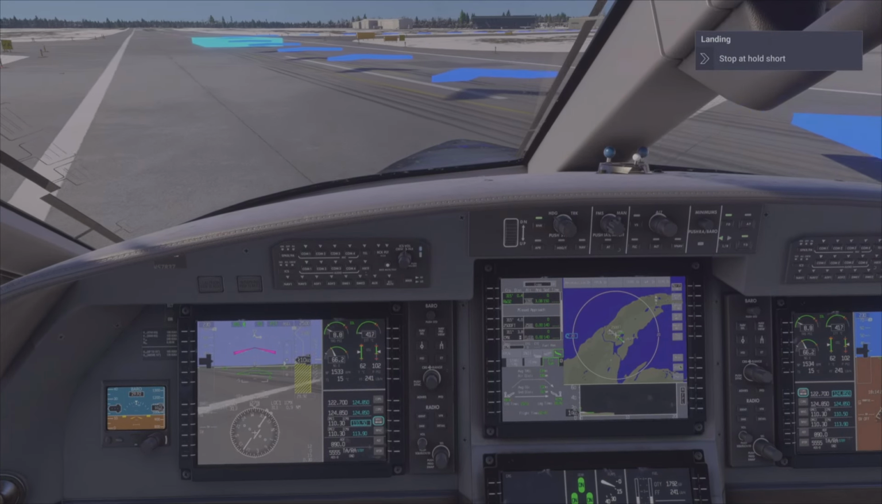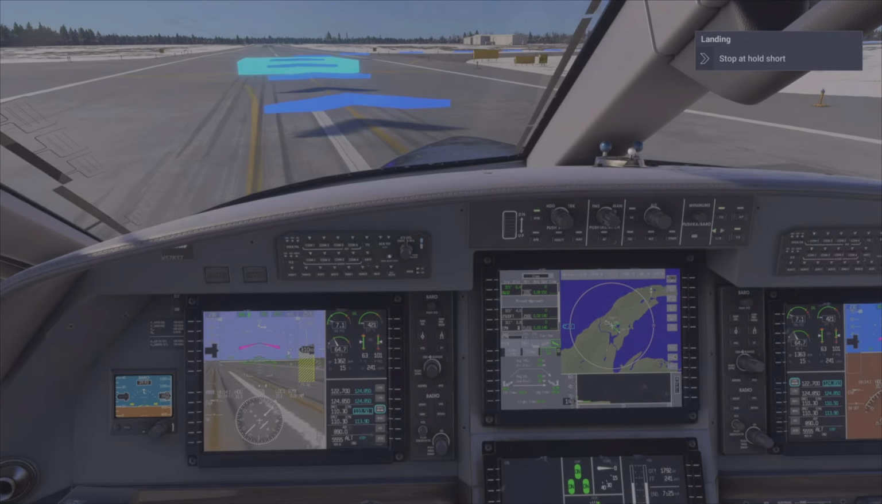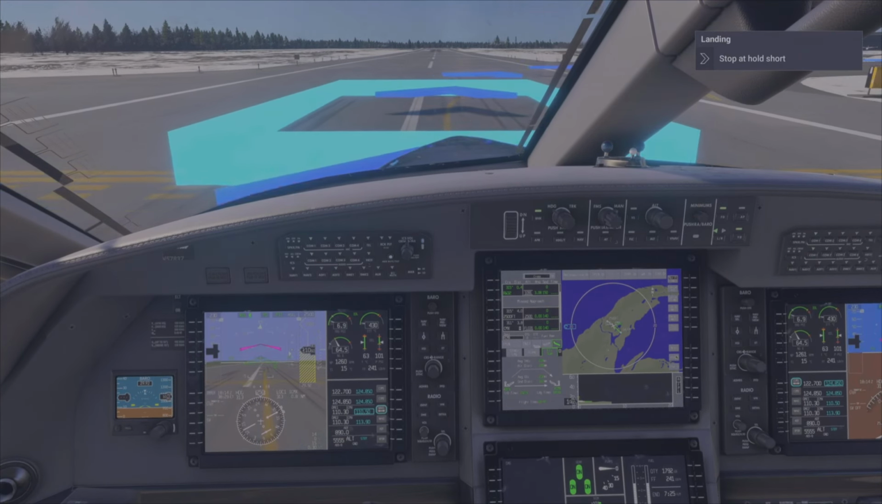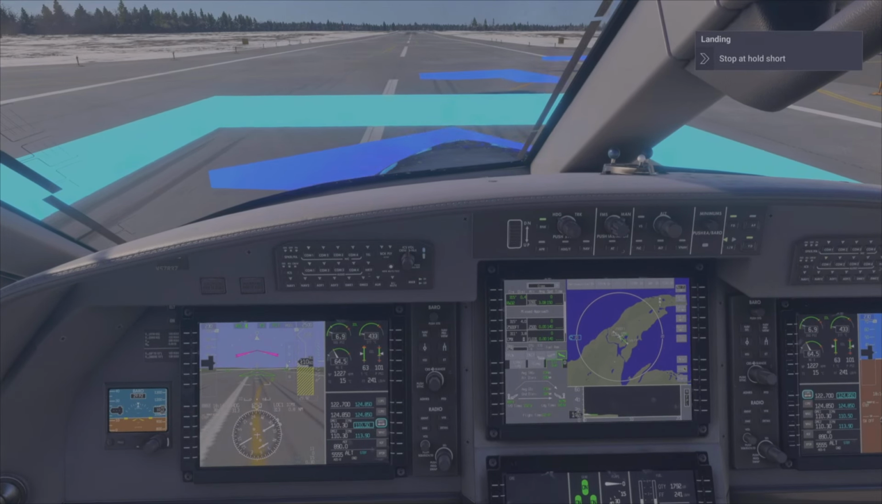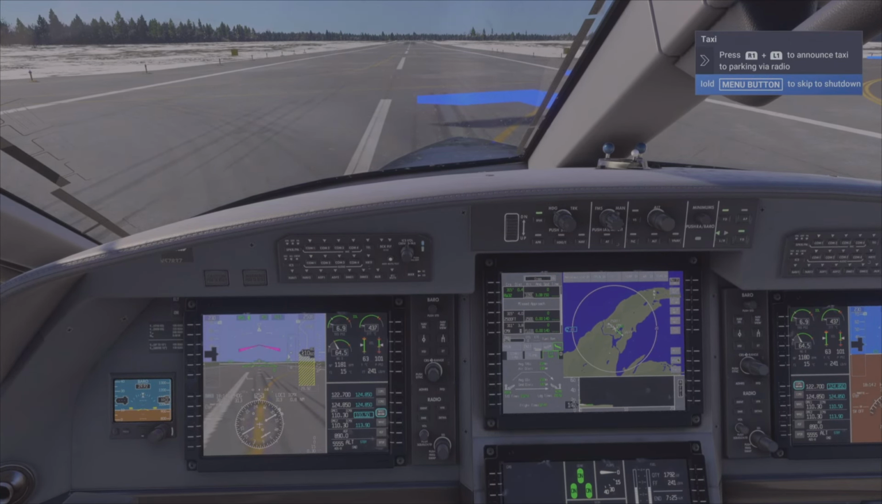A little bit of brakes, and then that's that. So there you go. That is an ILS approach. Like I say, there's sometimes quite a few things to do in the old Honeywell. I'm going to set the sim rate all the way down so I don't have to deal with that.